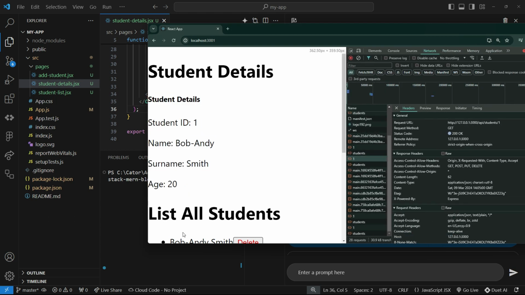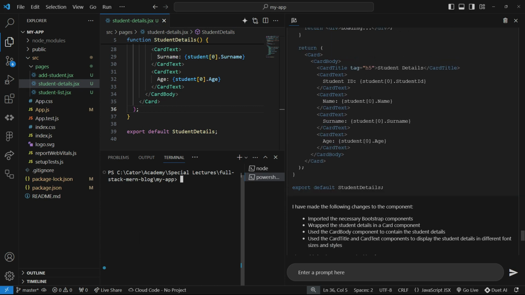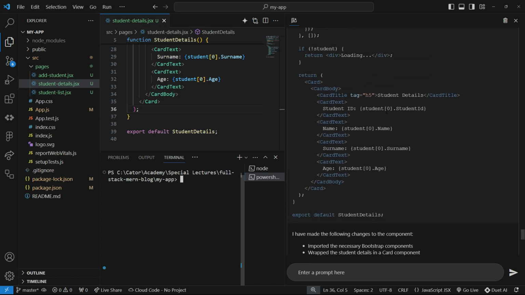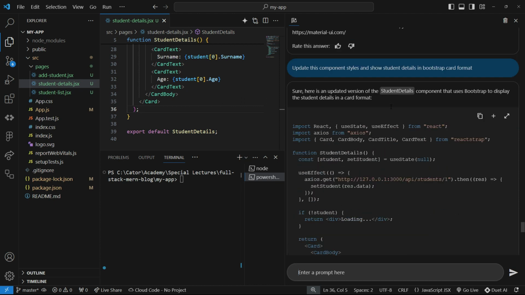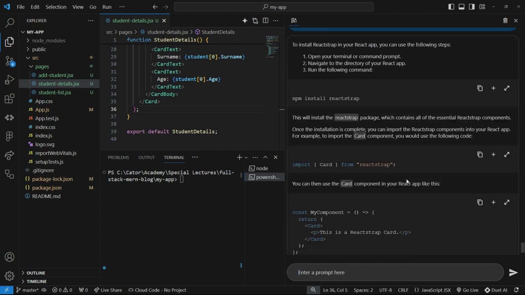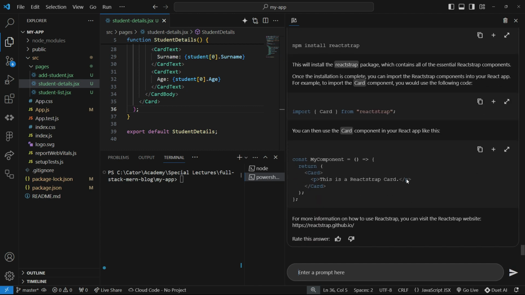Not so happy with the styles, but at least it was able to kind of suggest some sort of a UI we can use. I'm not even seeing the card here. Maybe I'm missing something. But otherwise, that is all. Maybe I'm supposed to install Bootstrap separately. But otherwise, we saw how it works, and it kind of failed to show me how to style my component.